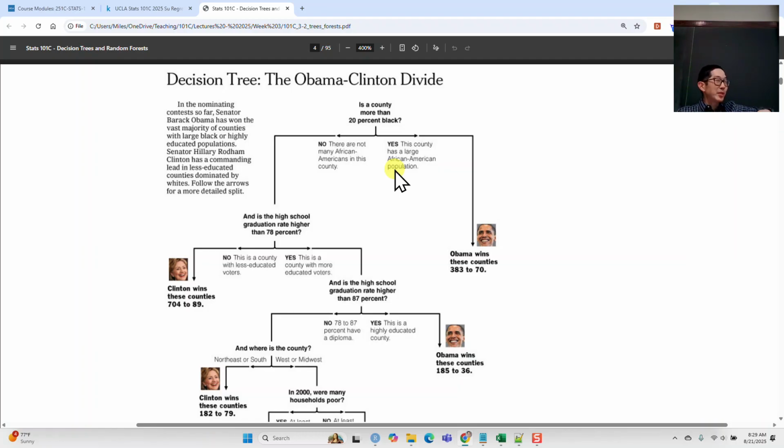And what this decision tree was trying to do is predict which counties would vote for which Democratic nominee. The way the primaries work in the United States is that different states vote at different times. So this was kind of like halfway through the process. Several states had already voted, and several states still hadn't voted.